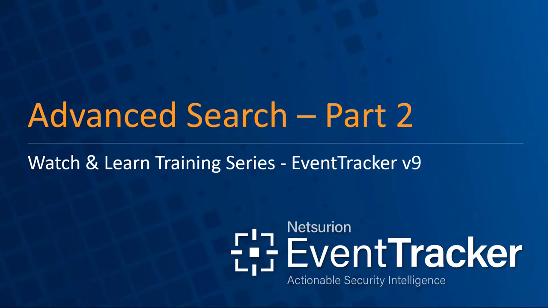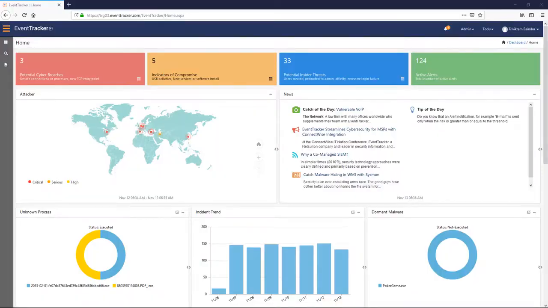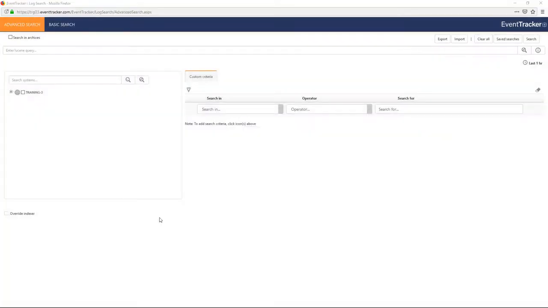Hello everyone. Welcome to a new session of the log search module in EventTracker version 9. This is a continuation of the previous video where we discussed how to build easy and simple Lucene queries to perform a log search. In this video, we will take some examples where you can build some complex Lucene queries to perform searches. Let us start by using wildcards.